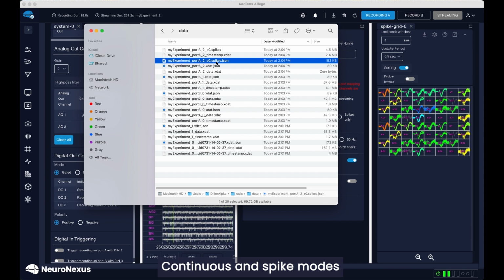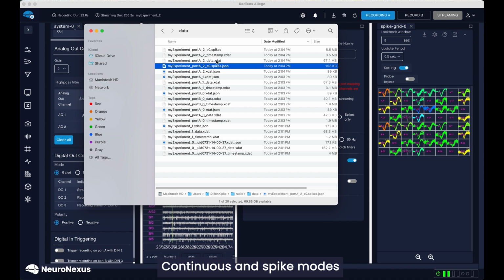All the recording settings can be used in any combination with each other. We hope this helps you meet your experimental needs.